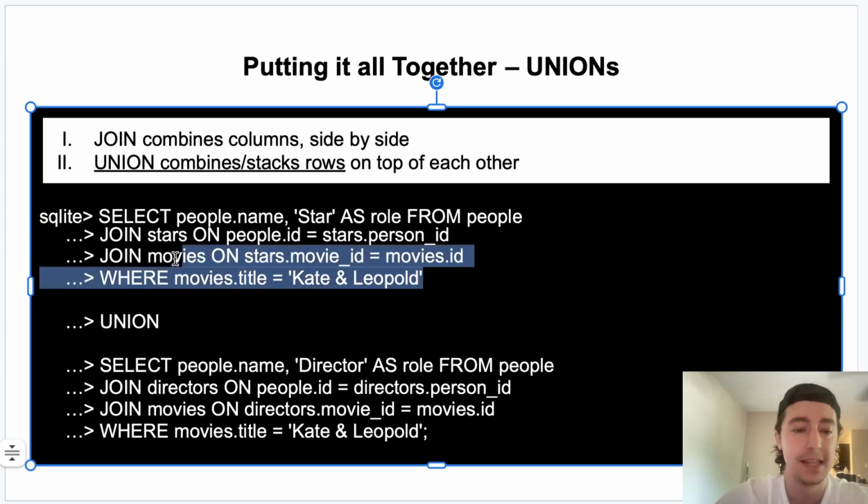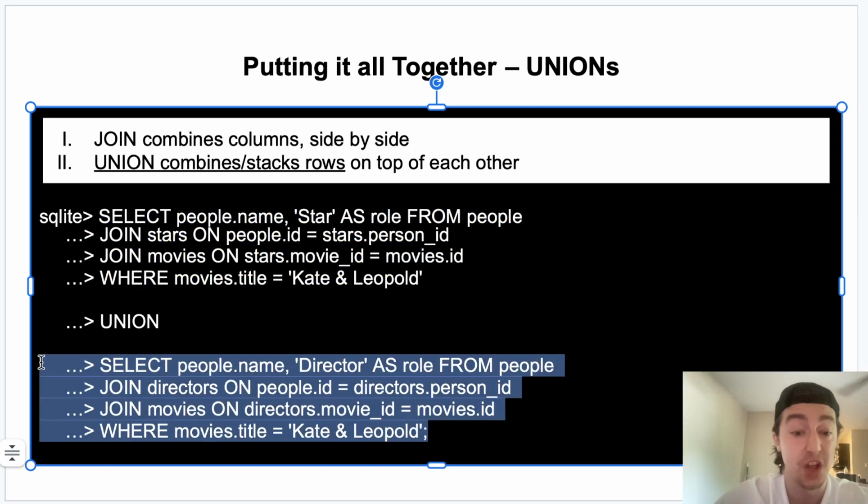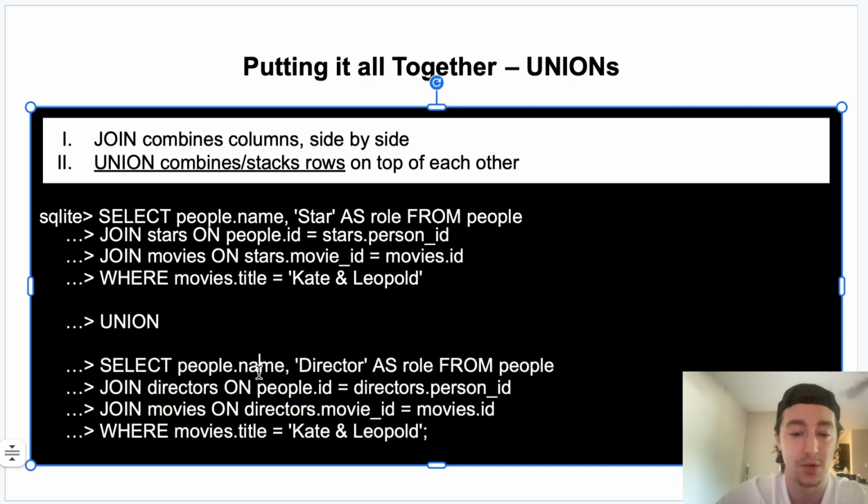So here, this is what we already just did. This is the exact same query that we just did. And instead, we're also going to union, which means we're going to stack on top of each other, the directors as well. And you can see that this query really is the exact same kind of query as the one we did up here in joining, except this time, instead of doing the stars, it's the directors. So we're joining the directors table on this time.